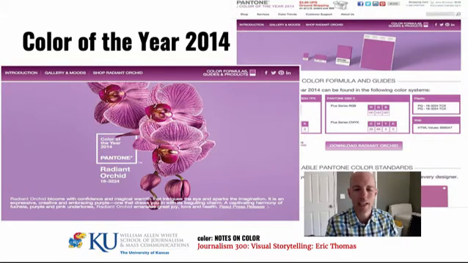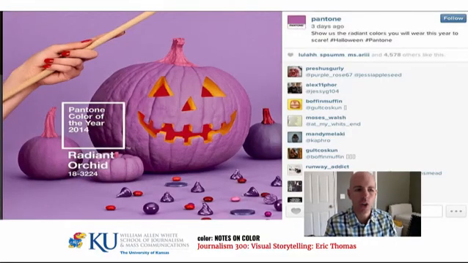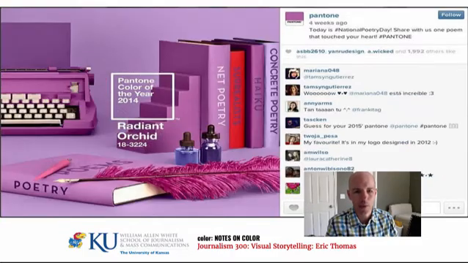We used Radiant Orchid, right? So it was this very kind of lavender purple color that was their color of the year. And again, Pantone's job is to make us all believe that this is the color of the moment and to use tons of it, right? So they'll show us what a pumpkin looks like in a Radiant Orchid.